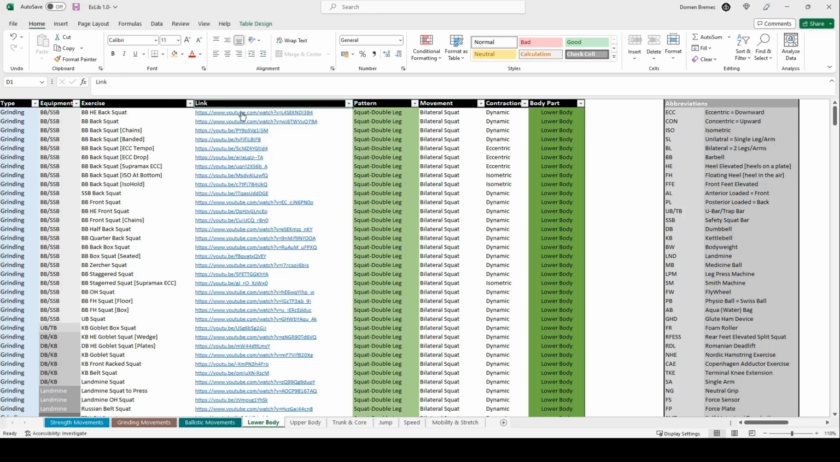Here you can find the YouTube link to the video of the exercise, movement patterns such as squat, hinge, accessory, Olympic. Then we have the movement, for example, bilateral squat, unilateral squat, split squat, lunge, step, and so on. Contraction type or focus, so dynamic or concentric, eccentric or isometric, and finally the body part, in this case lower body.